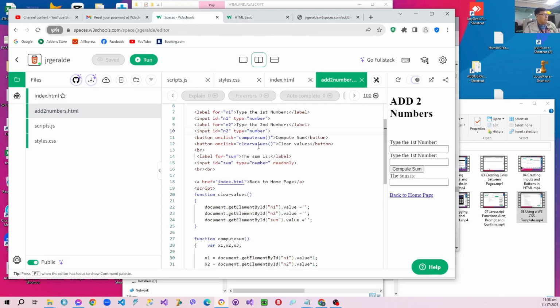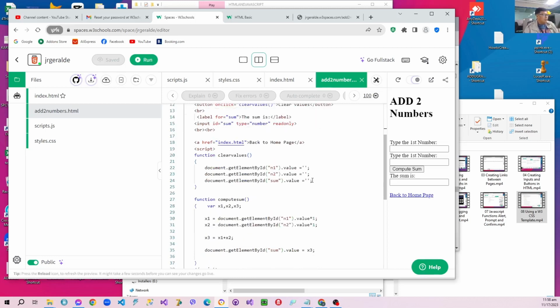We also have clear values which will just remove or empty the values of the variables n1, n2, and sum. So this is simple computation in JavaScript. In the next video, I'm going to show you a different version of this computation where the sum is automatically computed even without a compute sum button. Bye for now and see you in the next video.